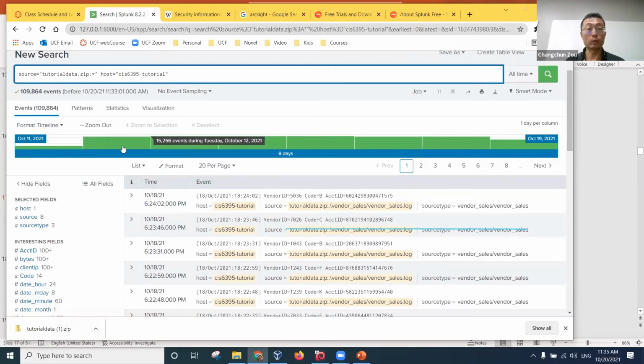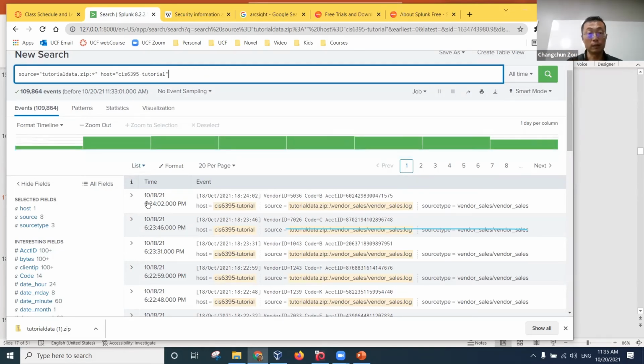And here is a histogram. If you move your mouse, it will show how many events are in that particular time period. Here one time period is 1 day, so it shows how much data there is in each day.